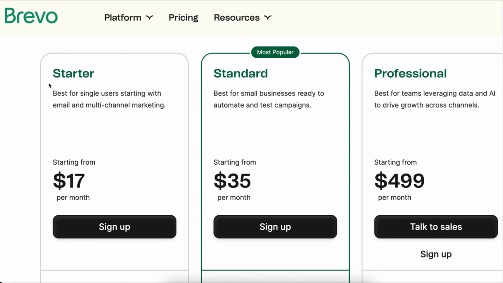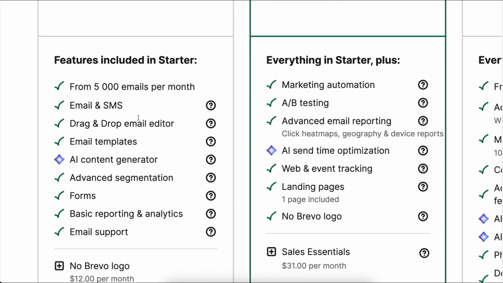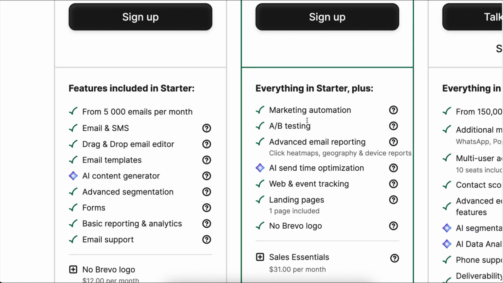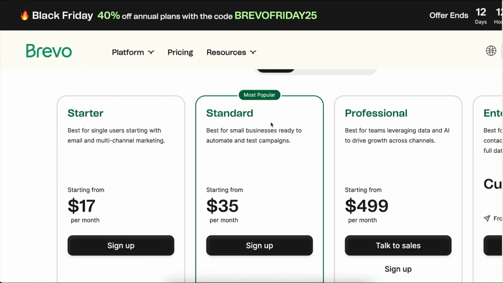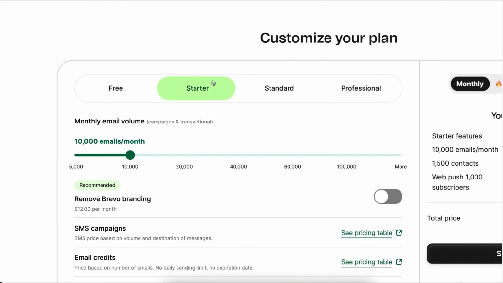First of all, the starter plan, this is why I don't understand some of this stuff, is because you get very basic features. So for example, if you will want email marketing automation, which you obviously will want, if you will want A/B testing, all of these super important things, advanced email reporting and all of that, none of that is included in the starter plan. You will need to go with the standard plan. So that's something you need to understand.